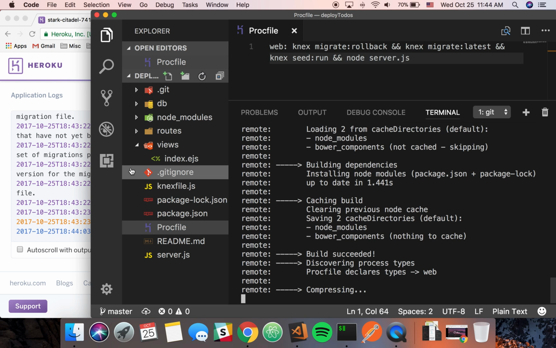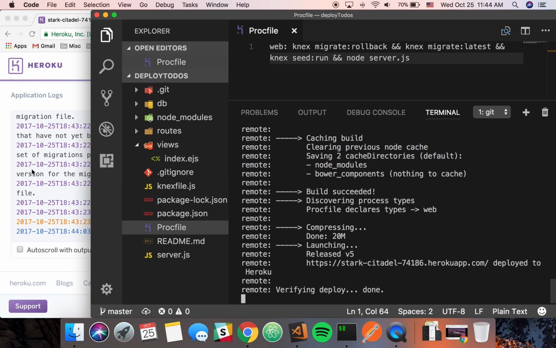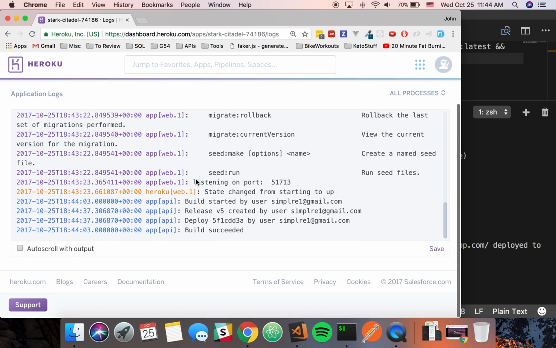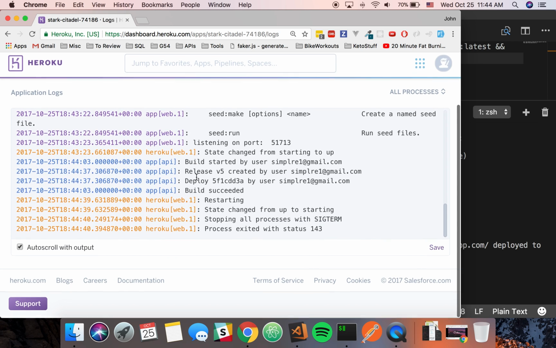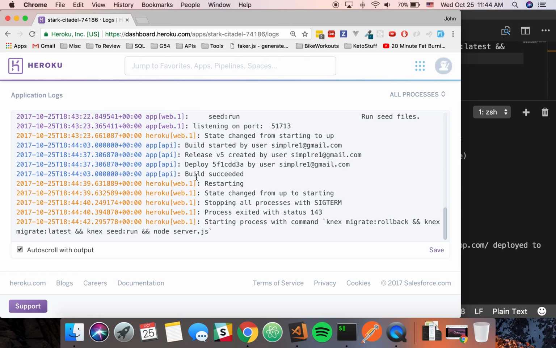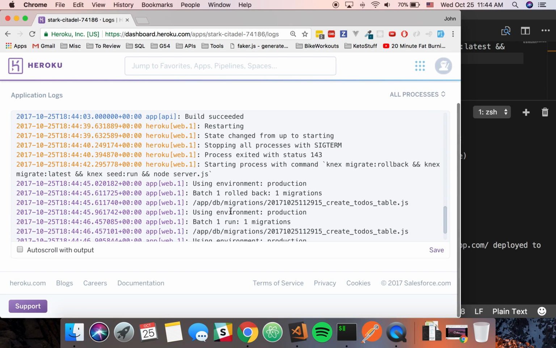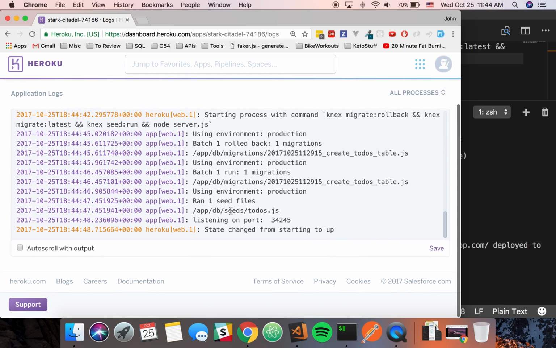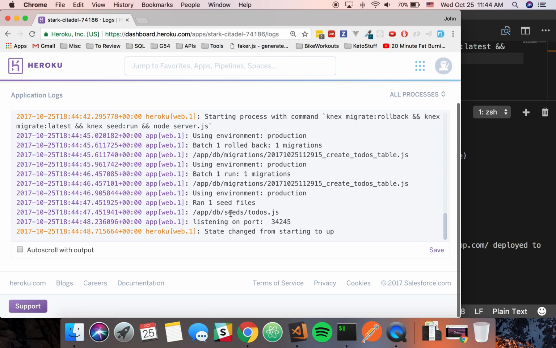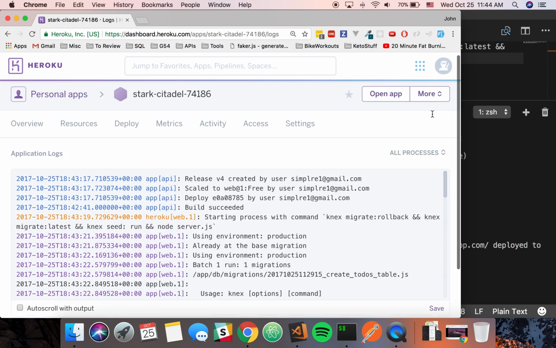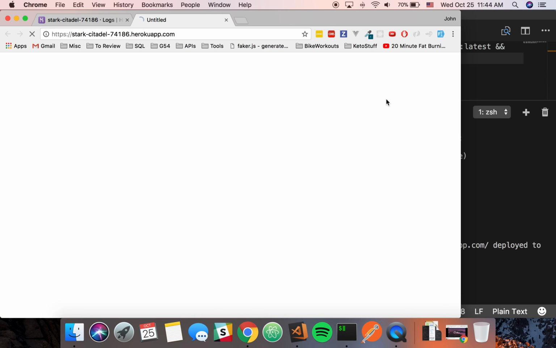Okay, cool. So the build succeeded, and it's compressing, launching, and stuff. Okay, so now we can watch this. So the build succeeded. Let's see, so we're starting the process. Migrations worked, seed worked, and state changed from starting to up. Cool, so now we should be able to open it. So if we click open app, oh look, it's working, awesome.